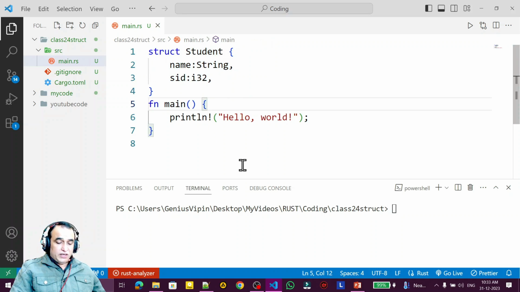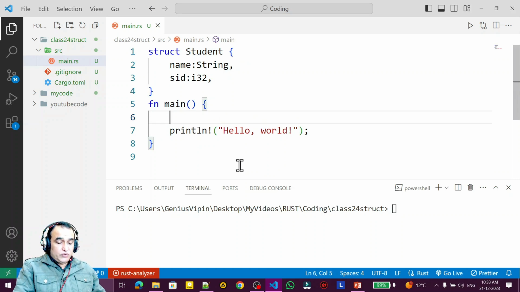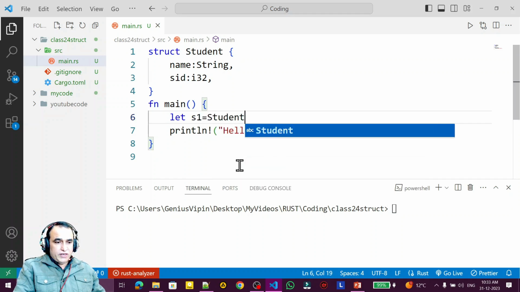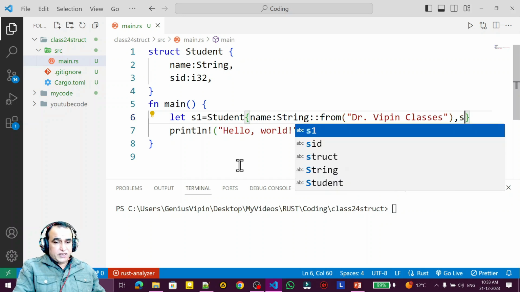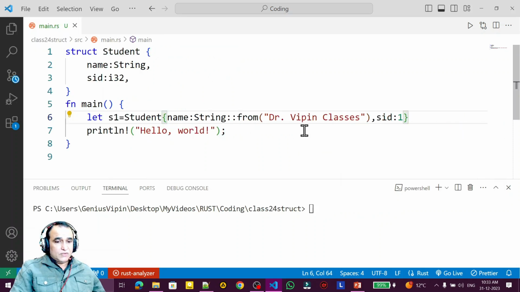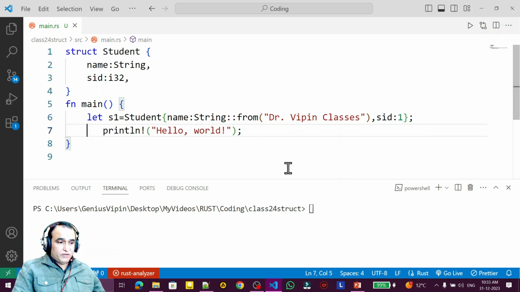Now we have to create a variable of this structure, because this structure is a user defined data type. So we have defined the data type as Student. Now we are creating a variable, so I say let s1 equal to Student. Here I need to pass name, so name is a String, so I say String::from, and here I pass Dr. Vipin classes, then again comma, and I say sid is 1. So this way we are going to use it, and now we have to print the information of this structure.